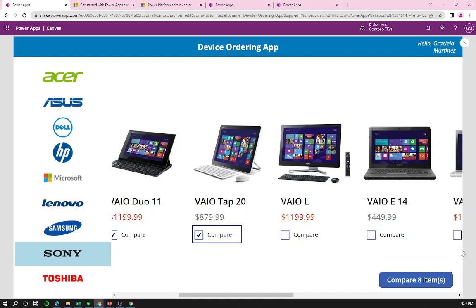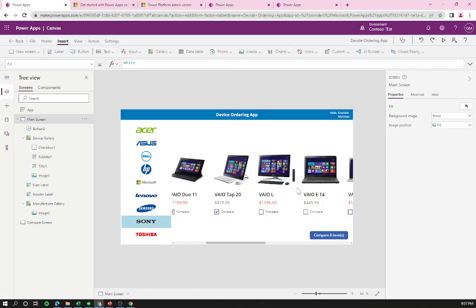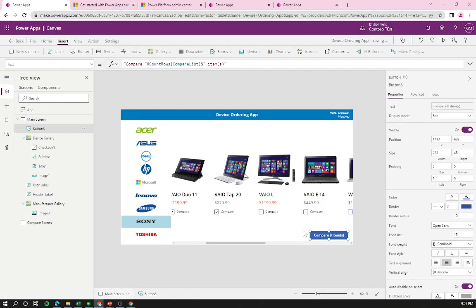And what happens if there's nothing selected? Of course, if there's nothing selected, there's nothing to compare on. So we can also add a feature to this app for this button to be disabled if there's nothing selected. So we already have our function here to count the number of items that we have in our compare list. So you can rewrite it, but you can also copy it and reuse it.